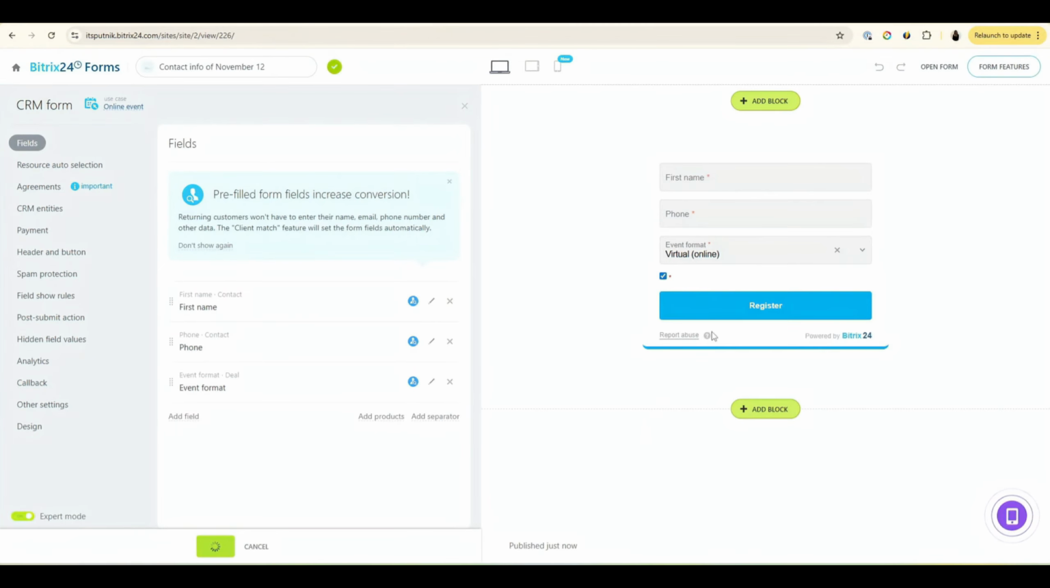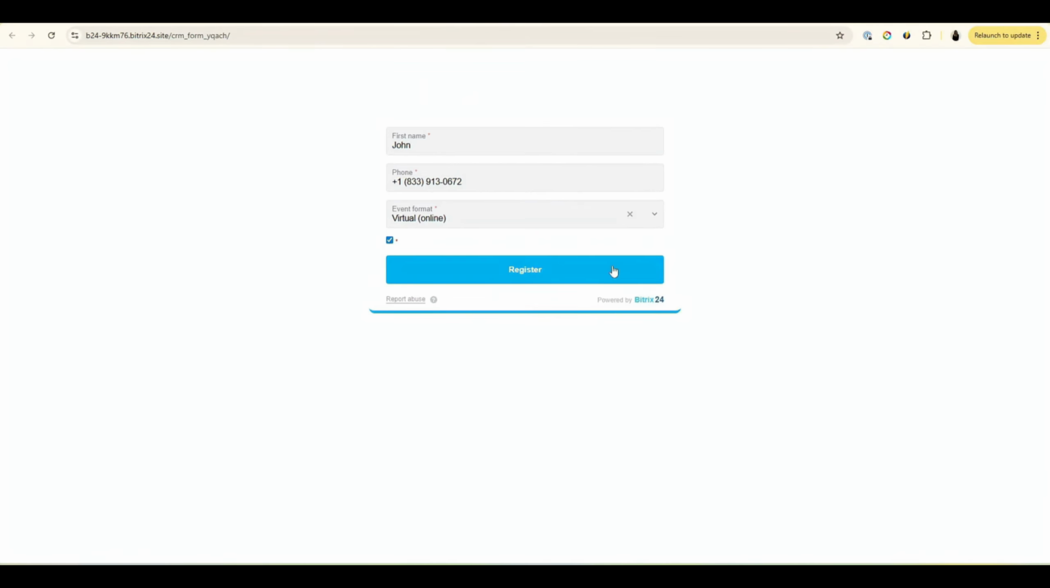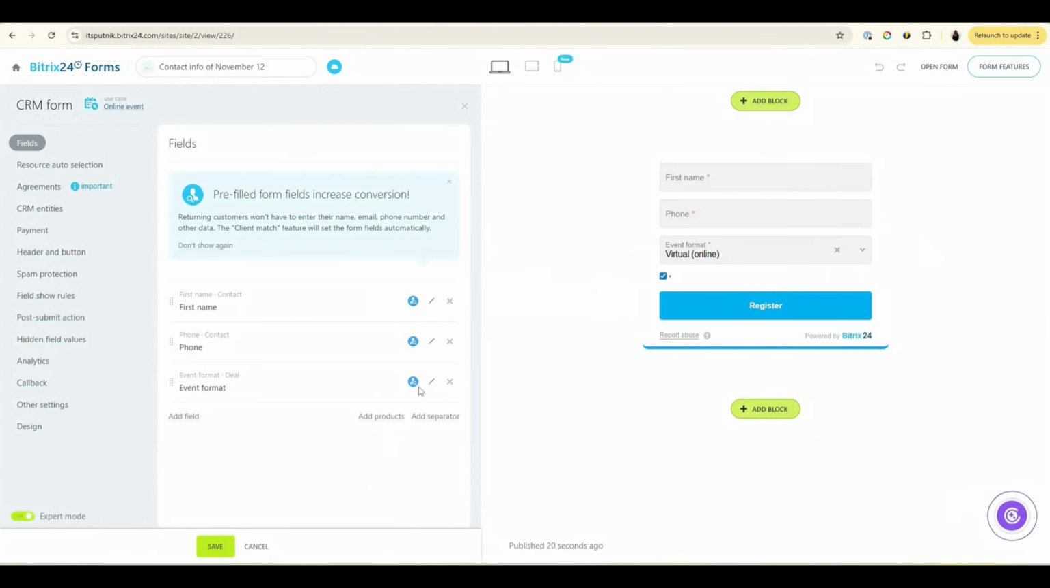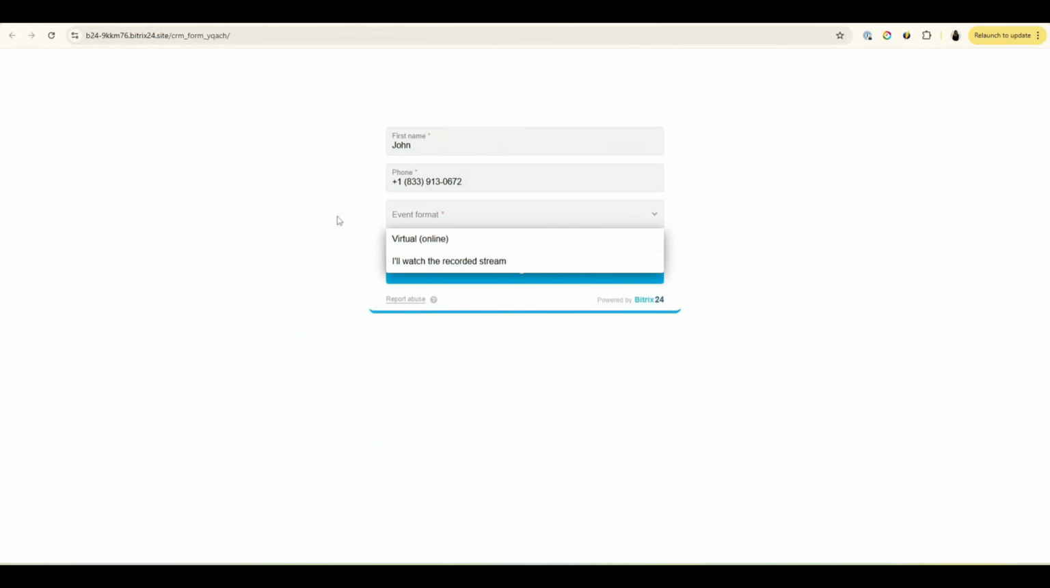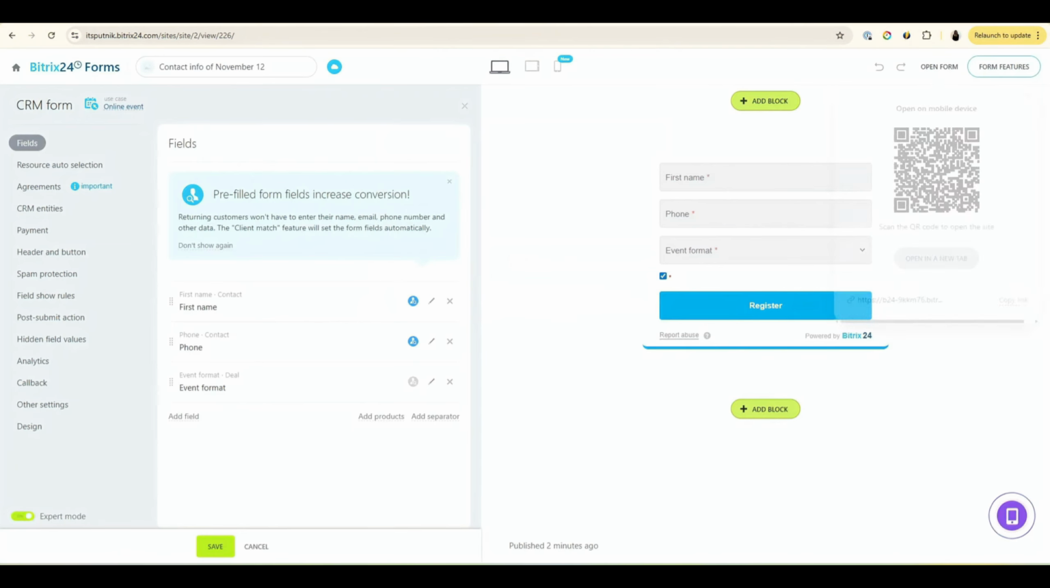So I'll save that as is, and then I'm going to go ahead and click on open form, and here I'm going to be able to see that virtual format. So if I click here, I can see in person, a watch and recorded stream, and of course virtual. But again, I can edit this, and I can uncheck the in-person so that it is 100% online. I'm going to go ahead and click save. And now when I open up my CRM form, I can see the only two options are virtual and I'll watch the recorded stream.